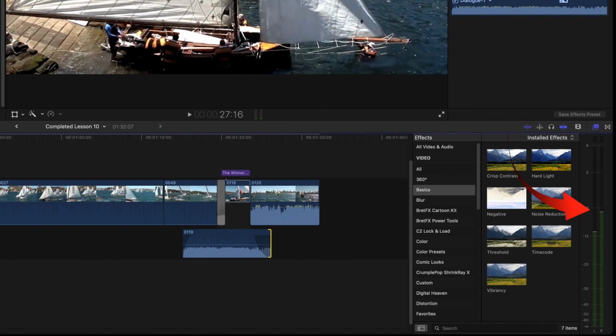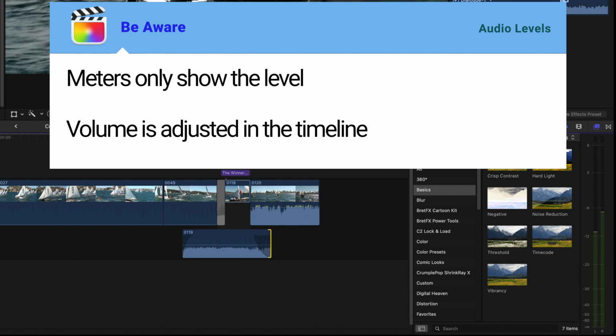You'll also notice that the white bars stay visible for a brief period after the playhead has passed. Be aware, meters only show you the level. You need to adjust those levels in the timeline.